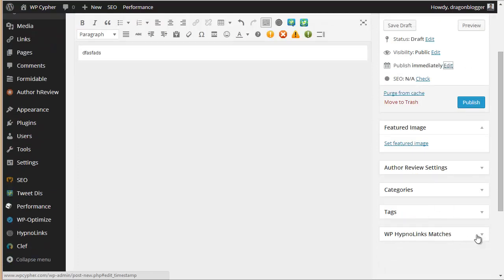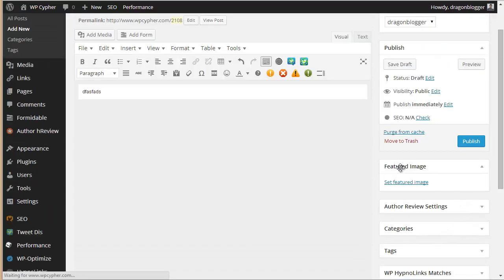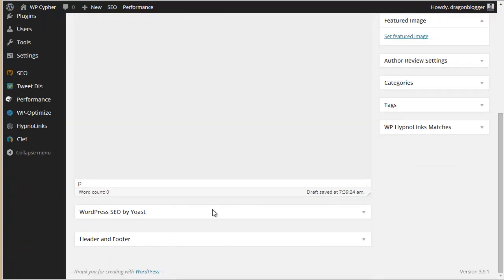And Hypnolinks, which I use to create automatic links, I have to disable this on any of my giveaway posts because it breaks the Promo Simple or the Rafflecopter code. So I often will have this near the top too so I can ignore matches so it doesn't break my giveaway script code. Other than that, I usually keep the rest in the center area.